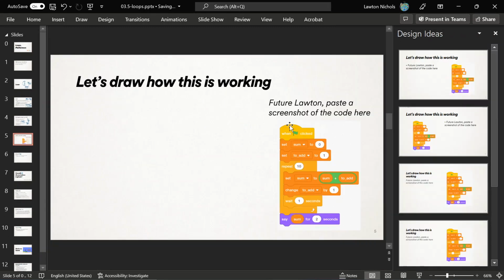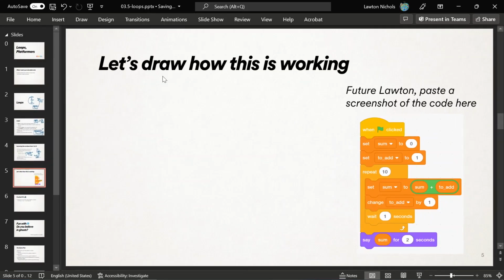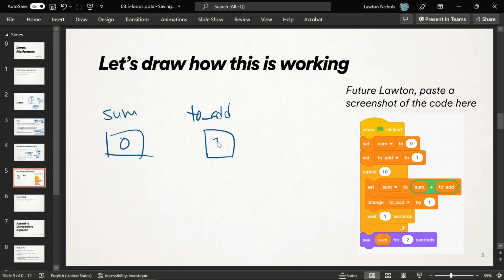So let's talk some more about why this works. So initially, we had sum. That's what these 2 blocks do right here. We set sum to 0 and toAdd to 1. Okay? And then 10 times, in addition to waiting eventually, we set sum to be whatever it used to be plus toAdd. So sum equals itself 0 plus toAdd 1. 0 plus 1, we put into sum. So now sum is 1. And then we change toAdd by 1, increment it to 2.